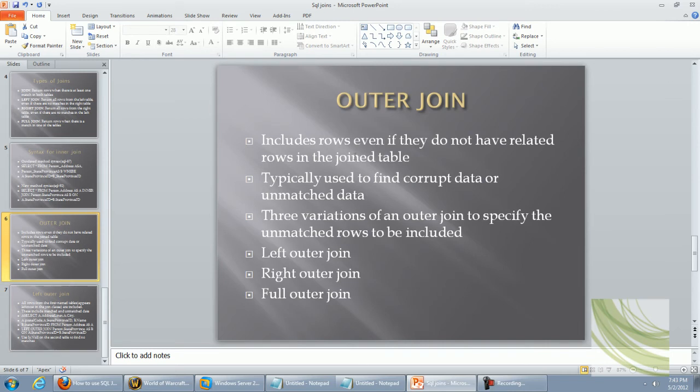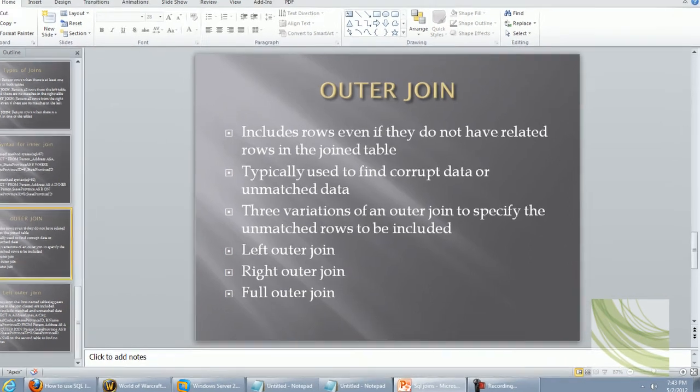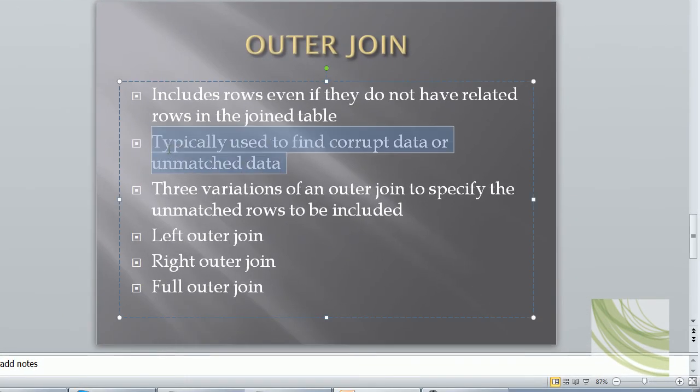Again, an outer join includes rows even if they do not have related rows in the join table. They're typically used to find corrupt data or unmatched data. A good example of this would be if you had a customers table and an orders table, and you wanted to find out which customers did not place orders so that you can do some marketing or advertise to those customers and try to get them to purchase.